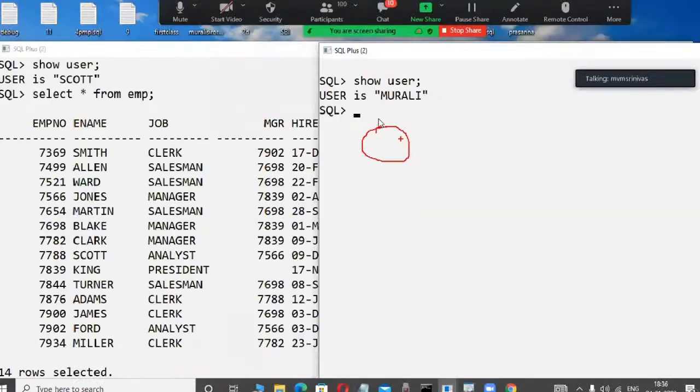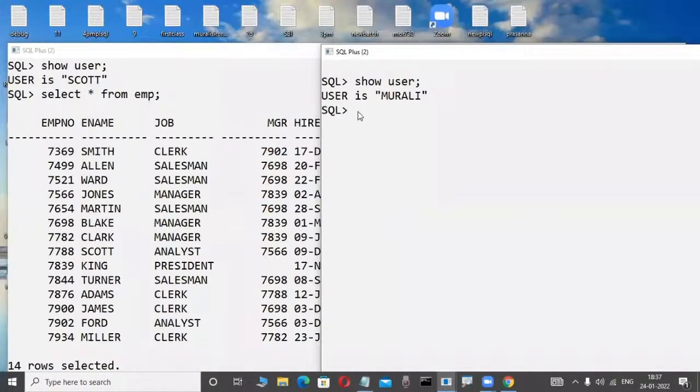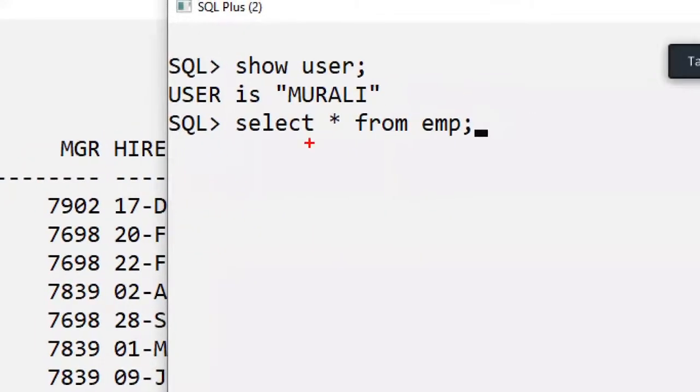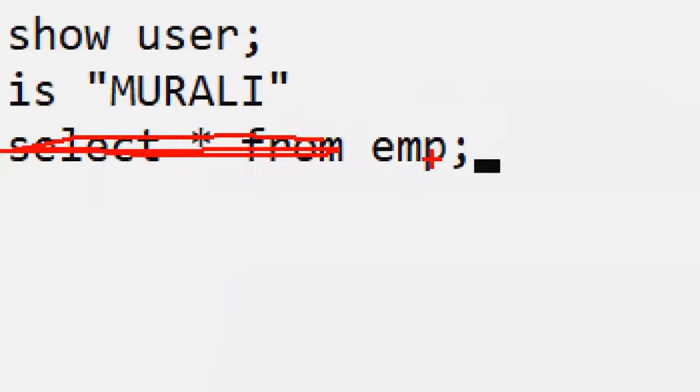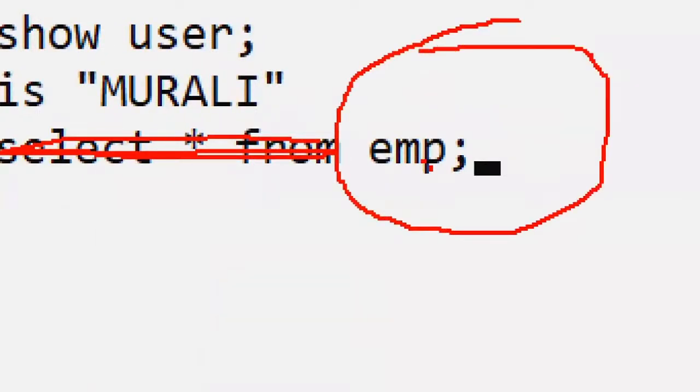Now, what is this Murali user using? This Scott user's table. Some commands are there; the SQL language is there in the future. For example, select star from EMP. In the Murali user this table is not there, but he is typing some command only. Don't worry, this SQL command you will learn in the future: select star from, table name EMP. Murali user is typing only. Possible or not possible?